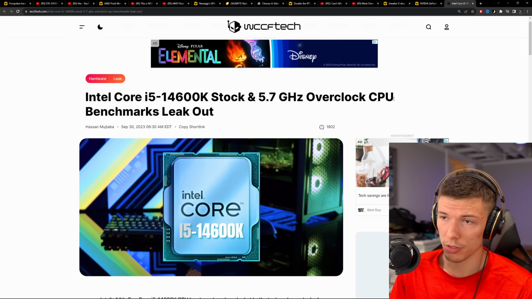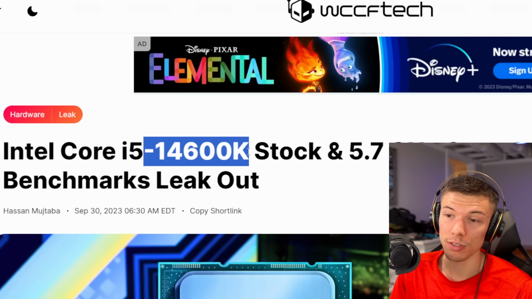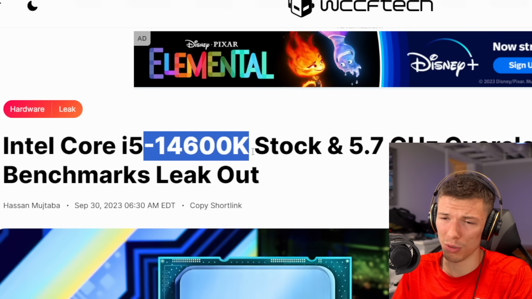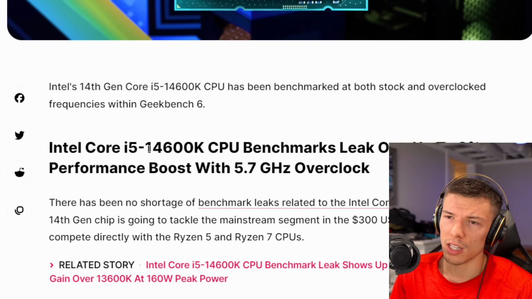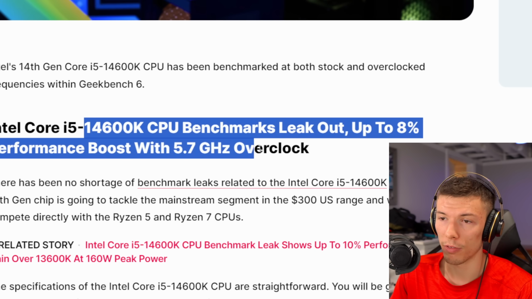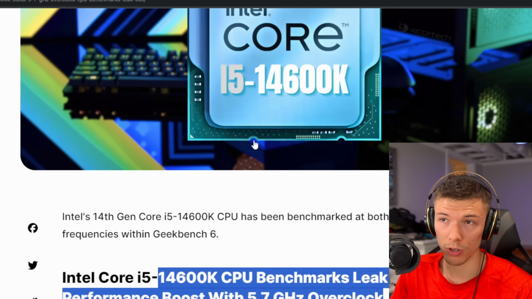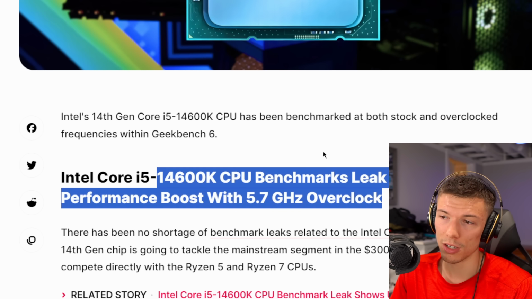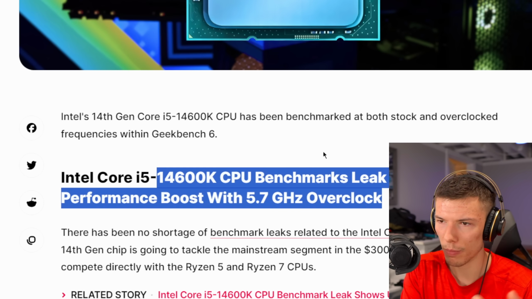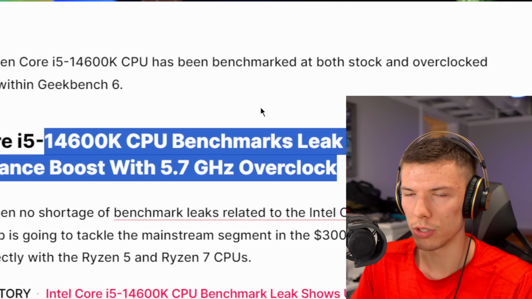Also, in terms of CPUs, out of the GPU news, Intel's 14th gen CPUs are kind of slated to be releasing pretty soon. I have no clue when they're actually coming out. Apparently the i5 14600K can be up to 8% faster with a 5.7 gigahertz overclock, so these chips are probably going to overclock pretty well. This 14th gen is also going to be compatible with the 12th gen and 13th gen motherboards. So this would theoretically give you another upgrade that you could do, still remaining on the same architecture of motherboards.